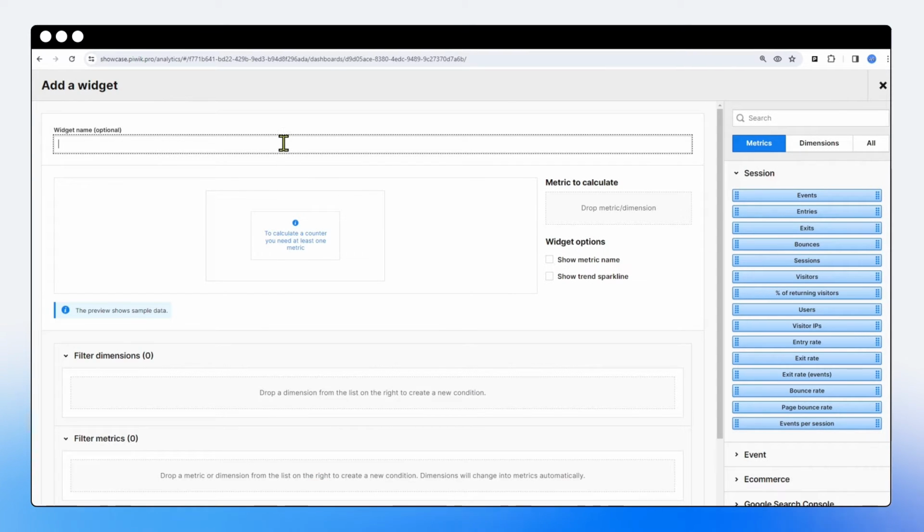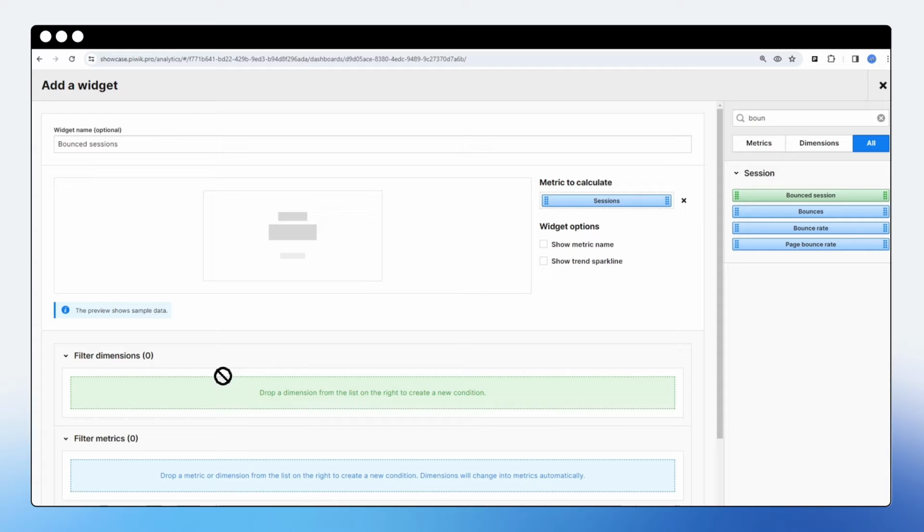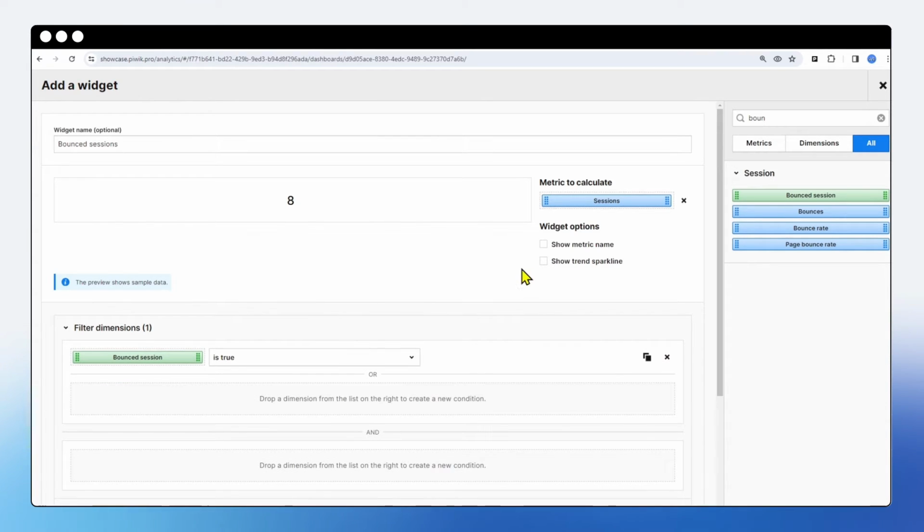This time I'm going to call my widget bounced sessions, and I'm going to use the sessions metric again, but this time I'm going to add a filter, bounced session. Some of you may be wondering, why am I adding sessions as a metric? Because we do have a metric bounces, which could work fine. In fact, if I were to add bounces here, I wouldn't need to use this filter, but there's a reason I'm using that filter, and that will be quite obvious in just a moment.